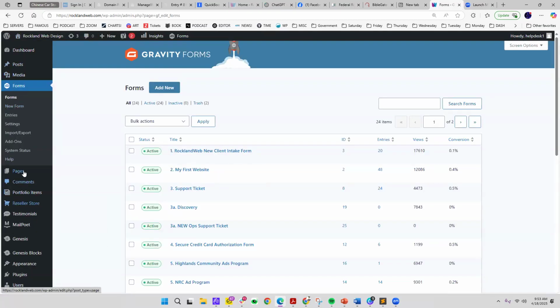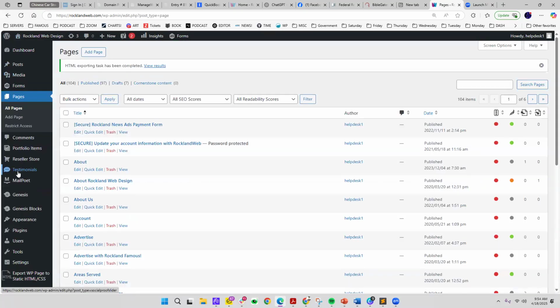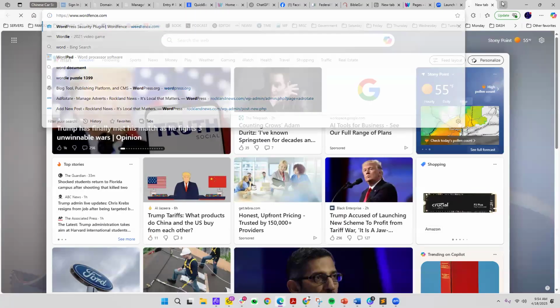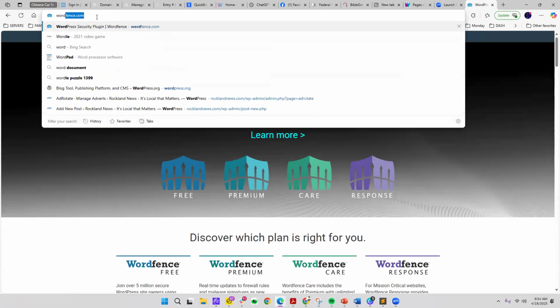All right, so what we're going to talk about today, we're just going to keep on heading down the list on the left-hand side. Pages, all right? And pages are actually really, really, really easy. I have to just go back to WordPress in general, just so you get an understanding of this. WordPress was originally just a blogging platform.